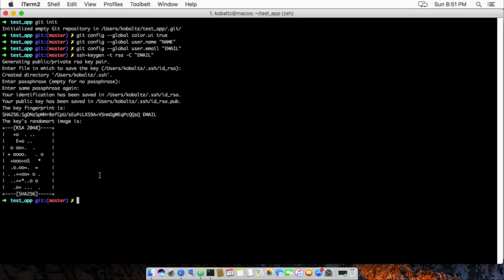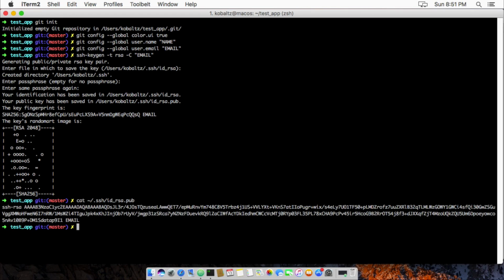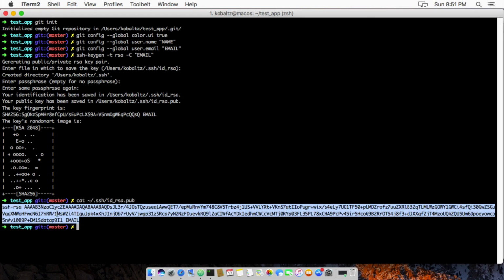So it's created my key, and then I can type cat, then go to my home folder .ssh, and then type in id_rsa.pub. This will display the public key, and I can copy this key, paste it into GitHub's key management, and then I would be able to push this app up to GitHub.